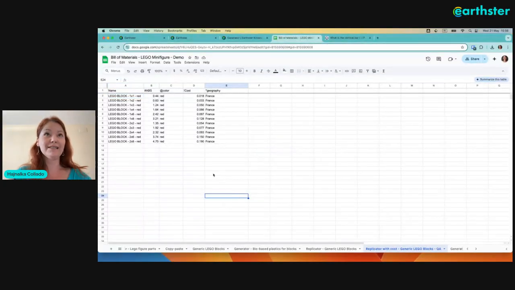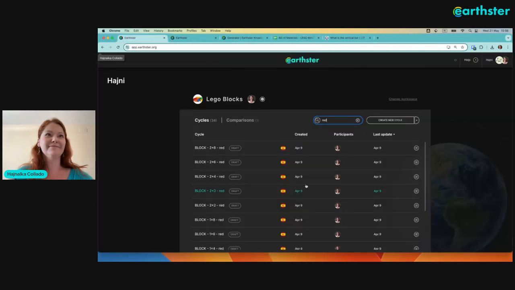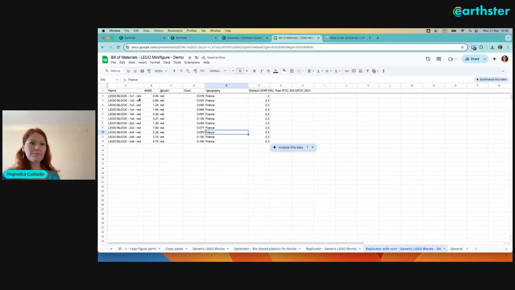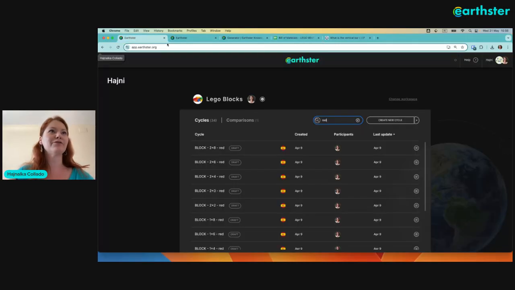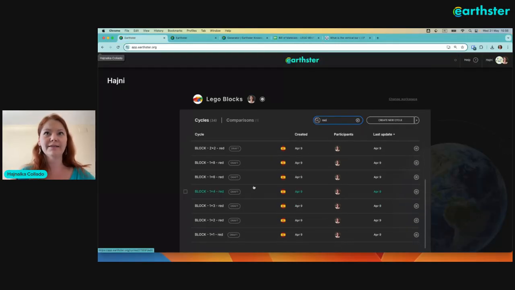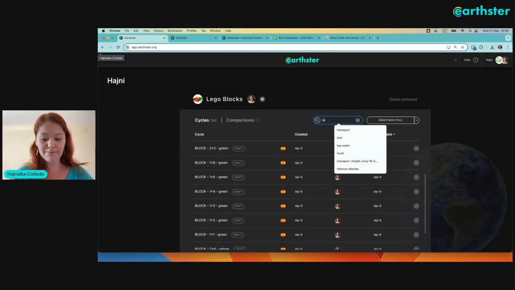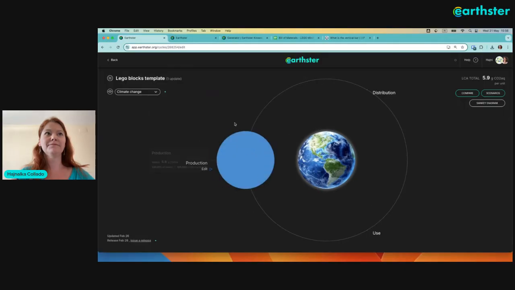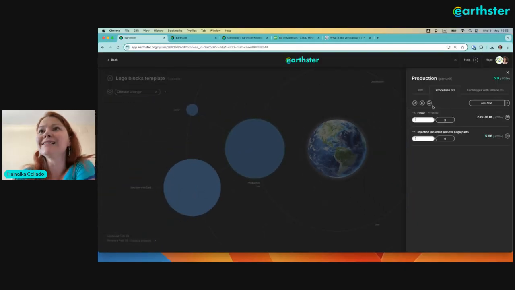So let me find those where I have them. I might not have them yet, which means we are going to create them. We have a few minutes. So I'm going to put back the impacts. We are going to replicate some cycles so that you see how it works. Let me see, where is my template? Here is the Lego blocks template. The template means that this model is going to be the one that I'm going to be replicating.